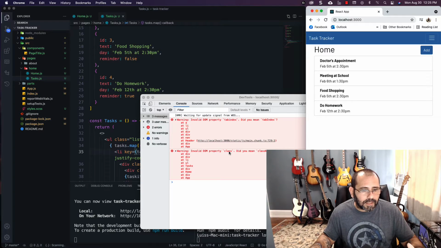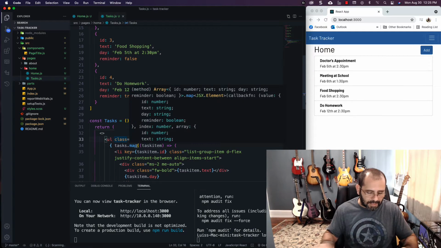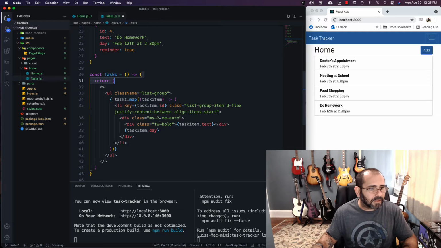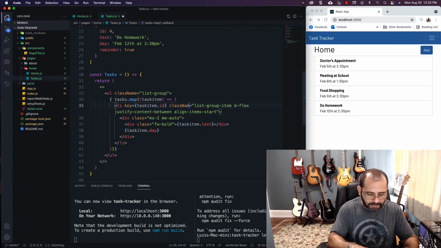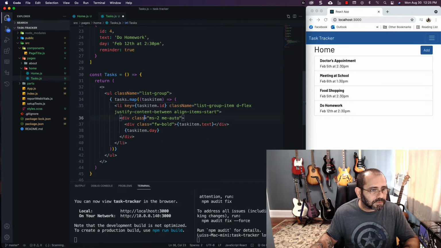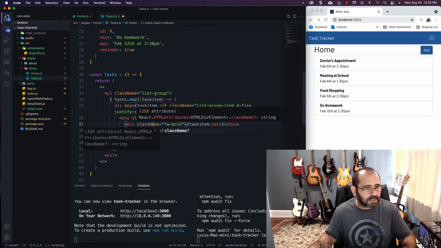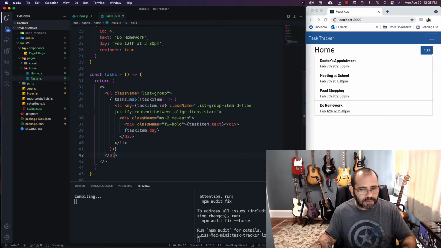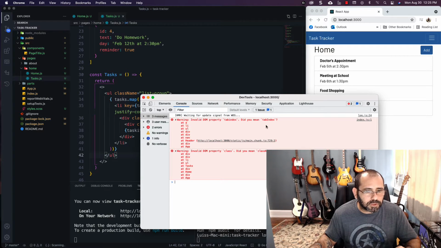So now I added here some, oh, okay, so this is class names. This is why I'm getting some errors, because it's looking for className. So make sure that this is correct, and this should go away.